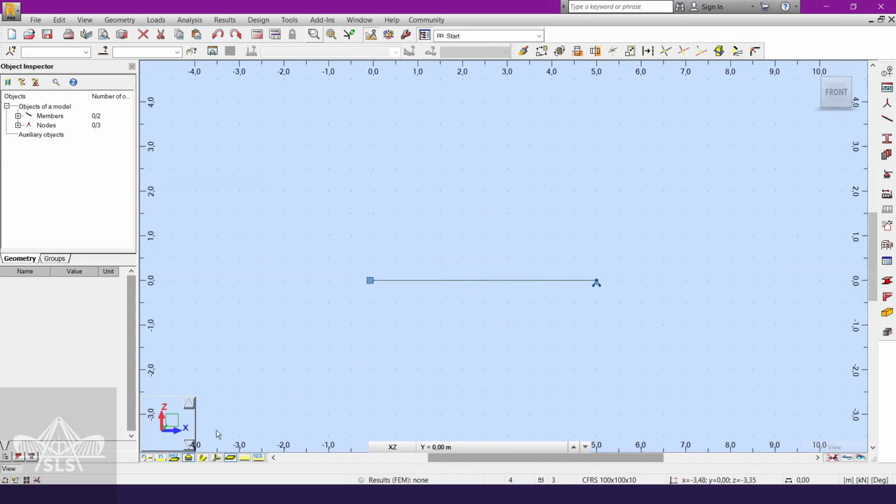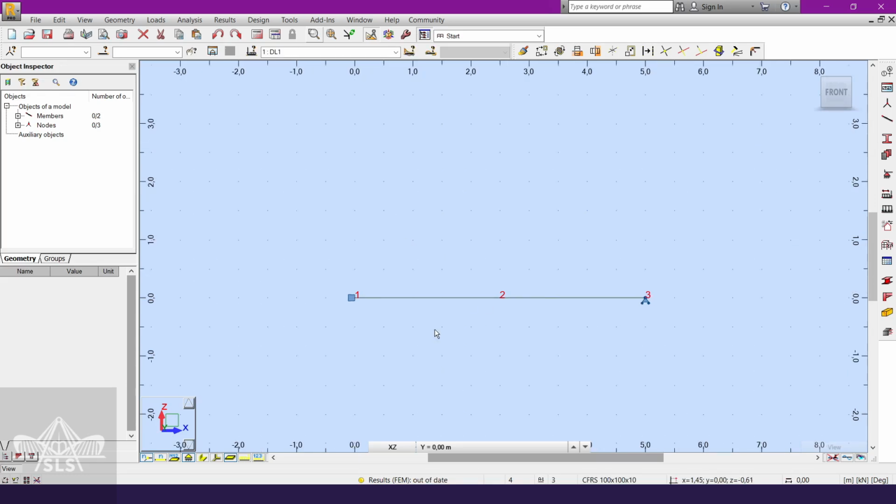Let's just show the node numbers. So at node number 2, we had an internal hinge. Now we have to make some kind of release between these two members. So next, we need to add the internal hinge. How we do that is that we need to set the releases for the members here at joint number 2, according to the software.